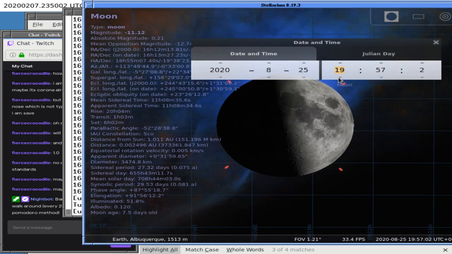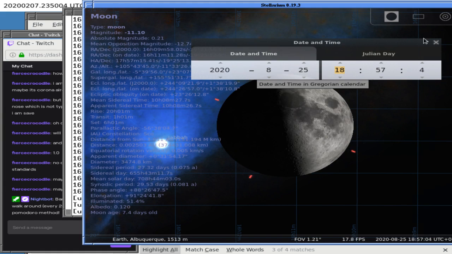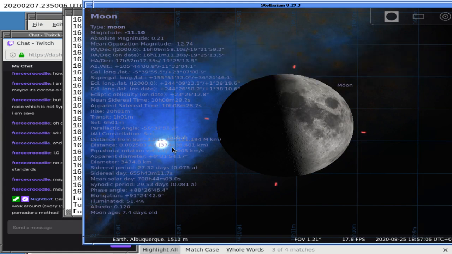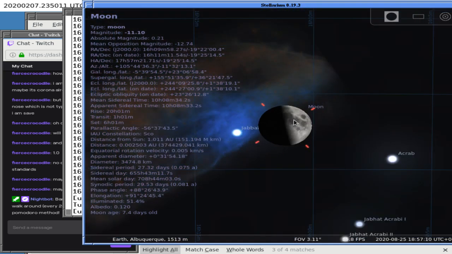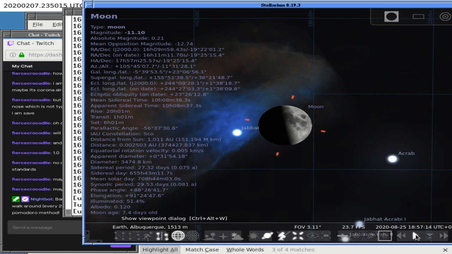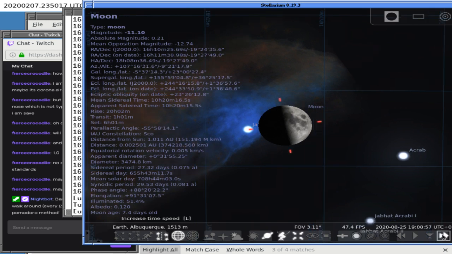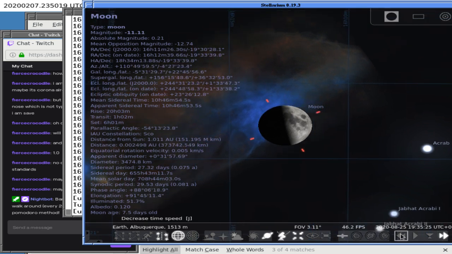Now this might be embarrassing if we actually do see... There we are. And is that a crab? No, that is not a crab. Where is a crab? There it is. Okay. So here it is, as viewed from Albuquerque, New Mexico. Let's speed up time and watch what happens. Okay, the wrong direction. Let's speed up time in the other direction.